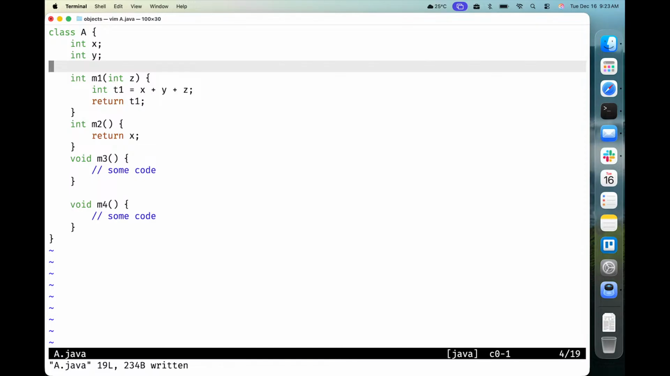If I declare like this, G is equal to new A, and if I want to call the method M3, what do I do? G dot M3. In M3, how do I access the fields of G? Okay, let's take one example where we have a field. In M1, I have Z, which is the local variable. Where are X and Y coming from? They are the fields of which object?